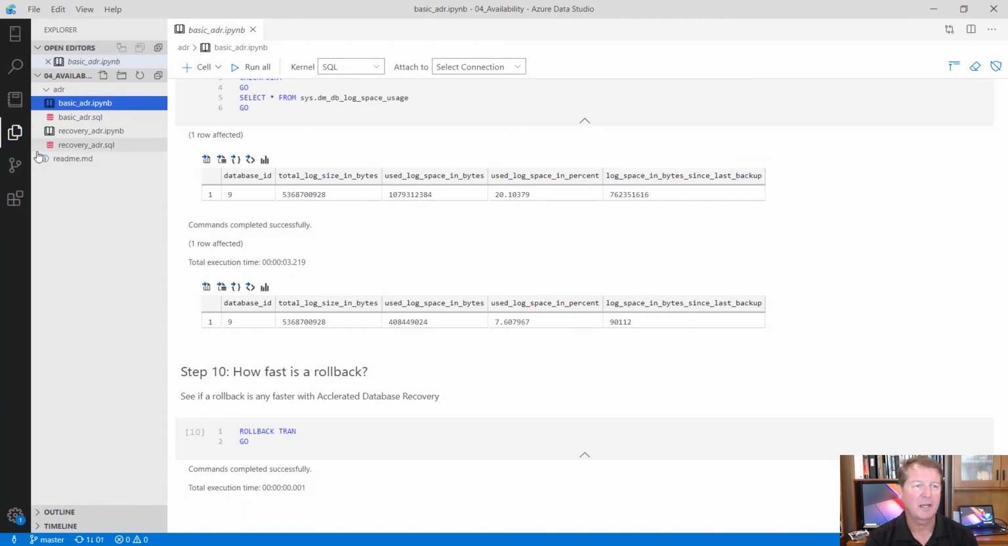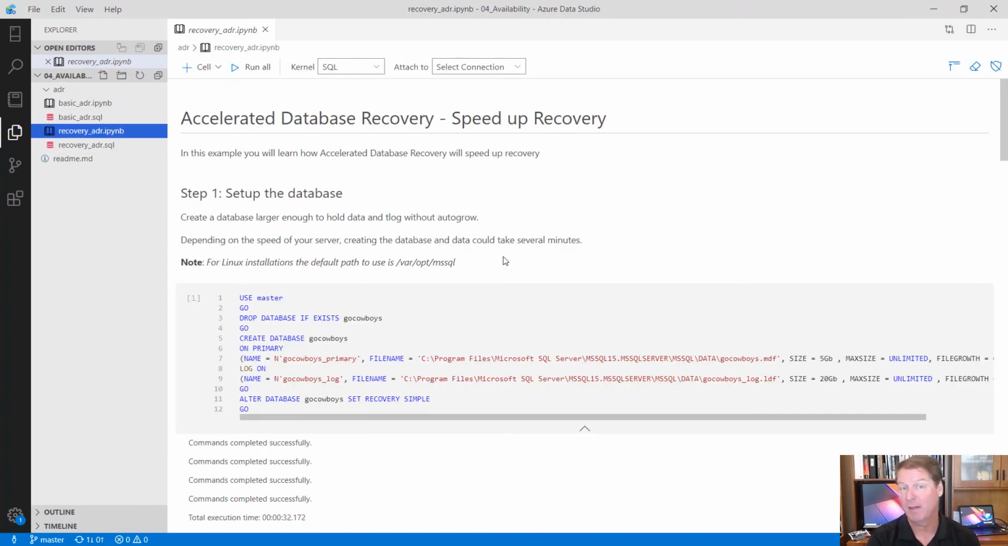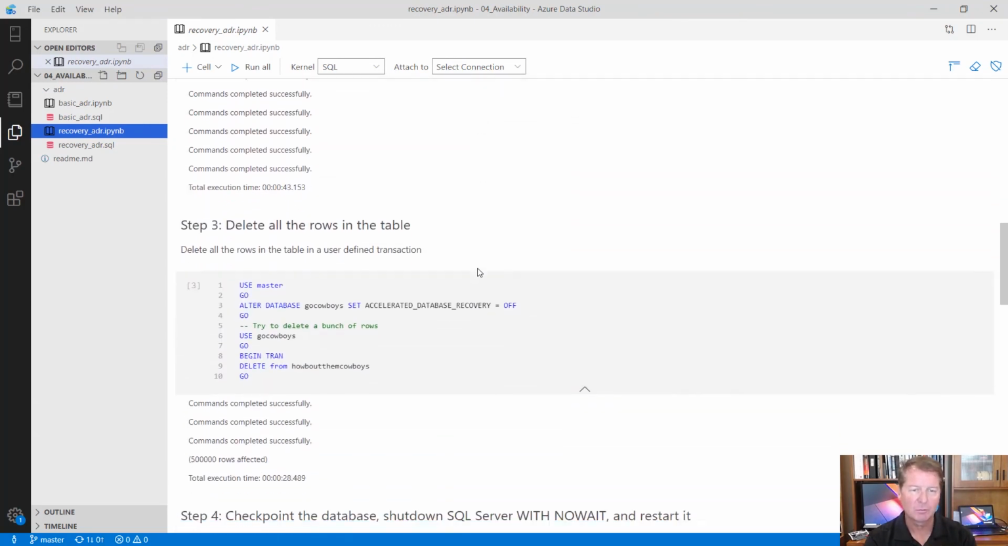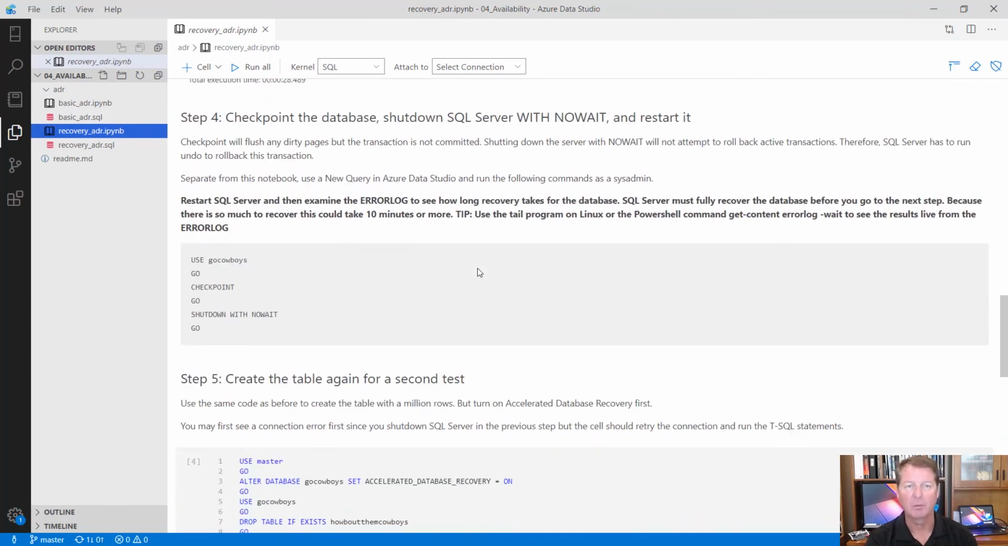Now, one of the other notebooks I have is something a little more like advanced ADR. It's the same concept, but if you run this operation here, and at this point you checkpoint and shut down or crash SQL Server without ADR, you're going to see how long recovery takes. And you can do it again with ADR and see how much faster it is. Well, let's look at an example of what the error logs look like from that example. I'll just skip forward and show you what that looks like.